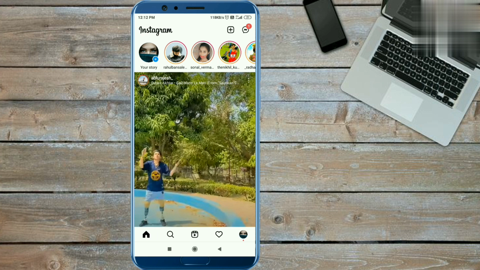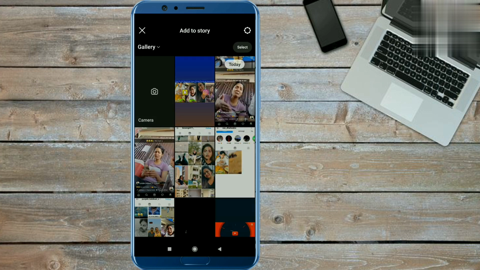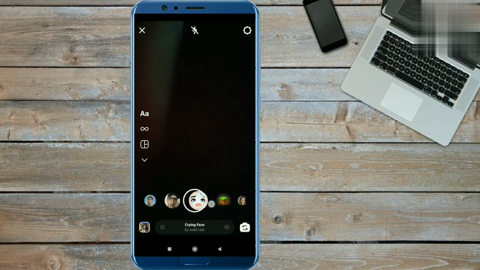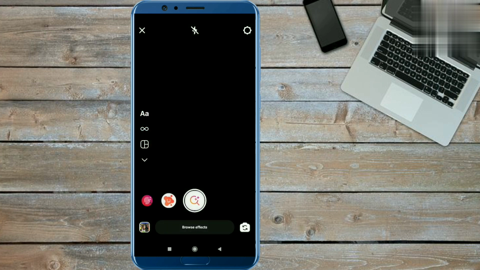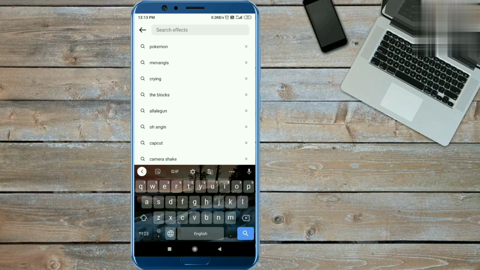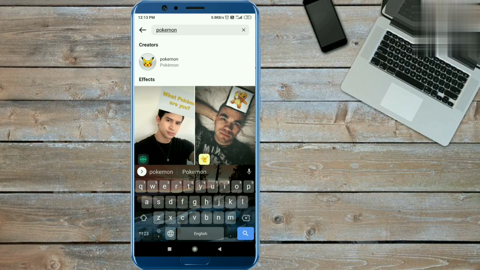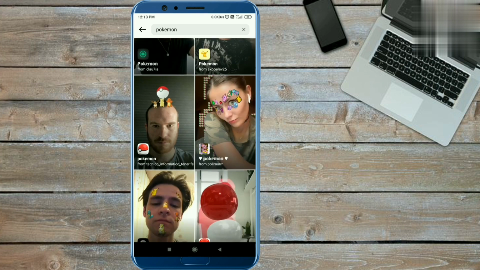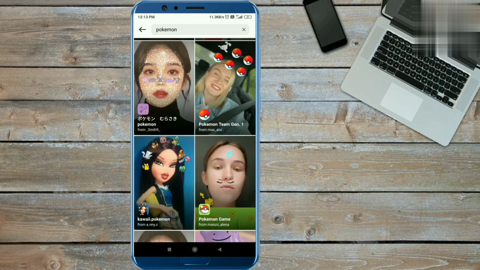Now you have to click on your profile pic and click on your camera. Now go to the right side and click on the browse effects option and search here Pokemon. Okay, keep the spelling like this. Now you have to scroll up and there you will get this filter.